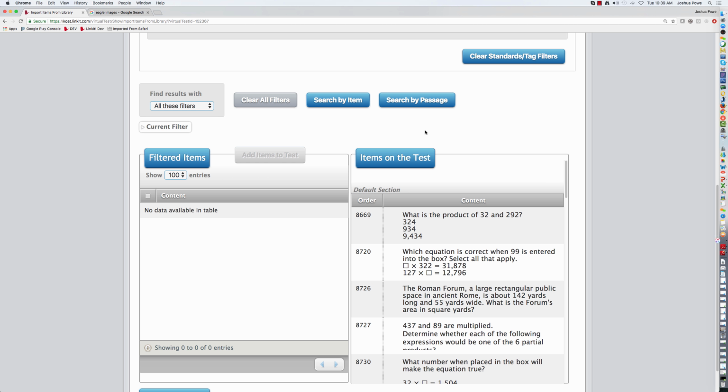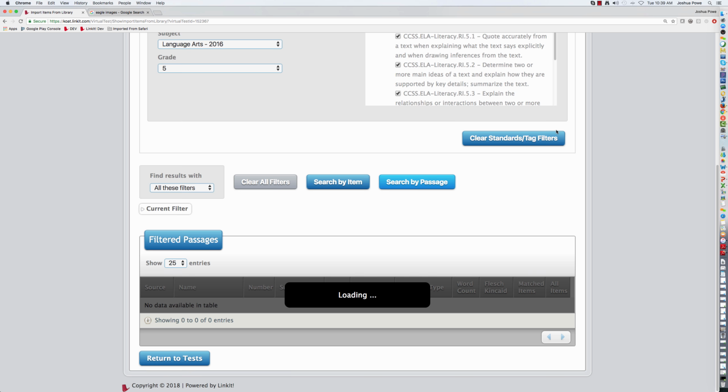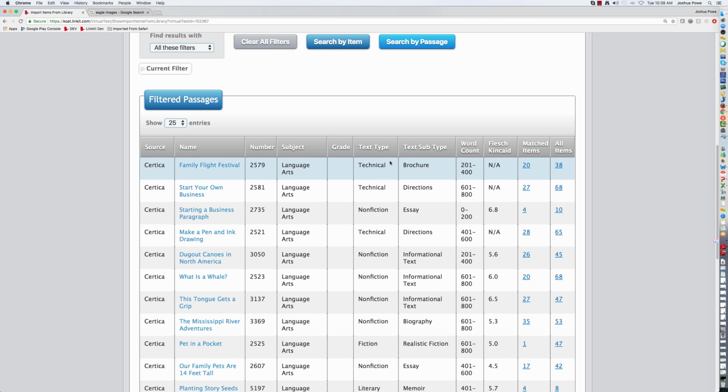Scrolling down the page, I can then search by item or search by passage. I'm going to choose search by passage. This will showcase all of the passages that have items related to the standards that I've chosen. On the right, I can see the number of items for each passage that match the specified criteria. I can also see the total number of items for each reading passage as well. For these passages, the grade level is not specified, but I do have the text type, the subtype, and the word count. I also have the Flesch-Kincaid reading level.